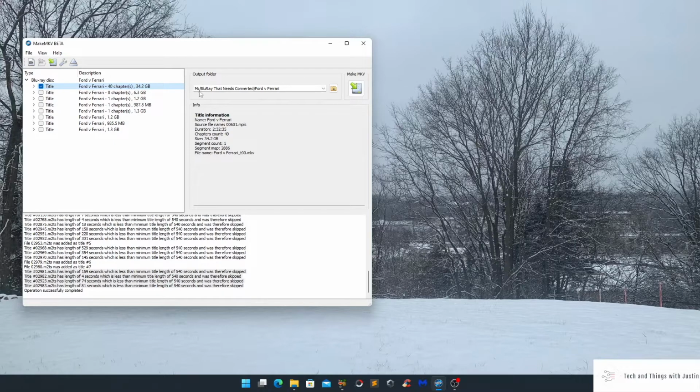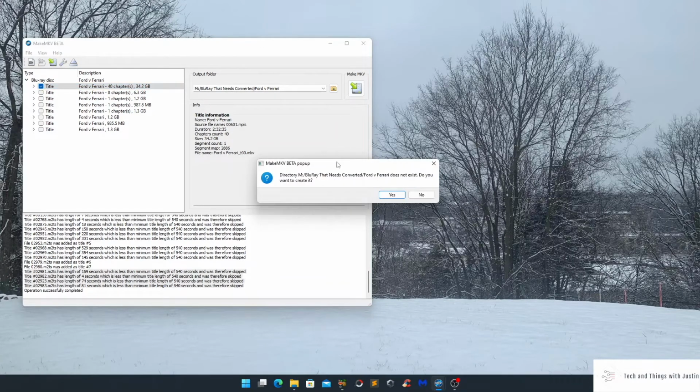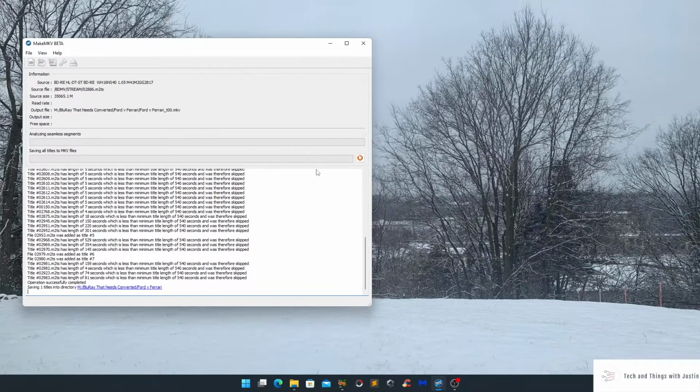And then I've already got my output folder. So I'm going to click this MakeMKV icon. It's going to ask me if I want to make the folder for the Blu-ray. We're going to click yes. Now, depending on your computer, this process could take anywhere from 15 minutes to a couple of hours. With my computer, it typically takes about 20 to 25 minutes. So I will come back when this is done and show you the next step.